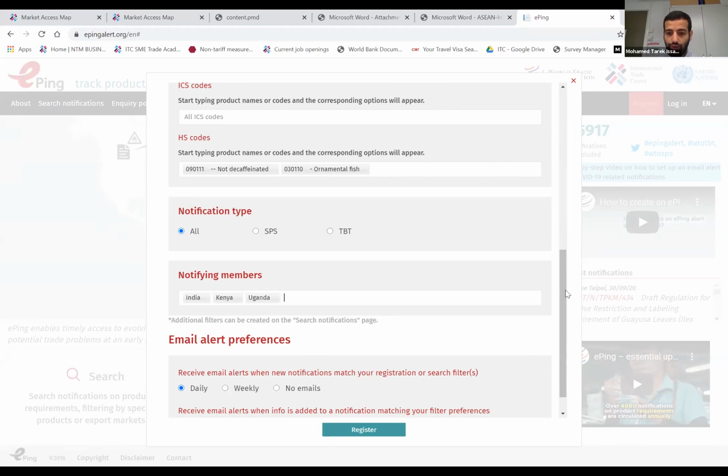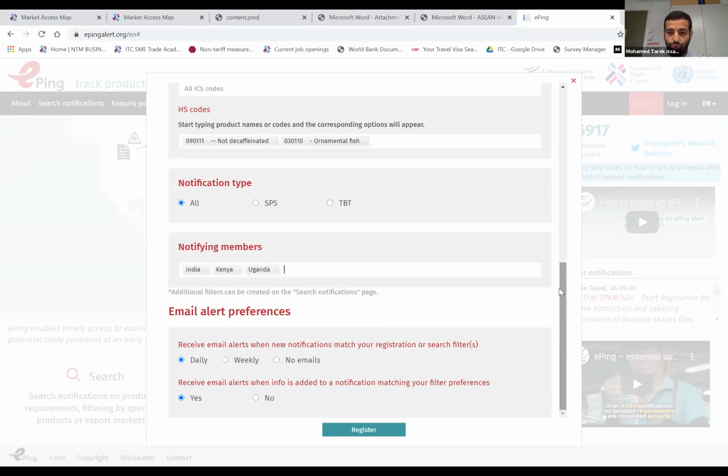You can do that. And all you need to do at the end is just to submit and create your account. And from now on, you will be getting notifications regarding the new SPS and TBT regulations. So this is what I wanted to show you on ePing. I will stop sharing my screen. I want to know if you have any questions.